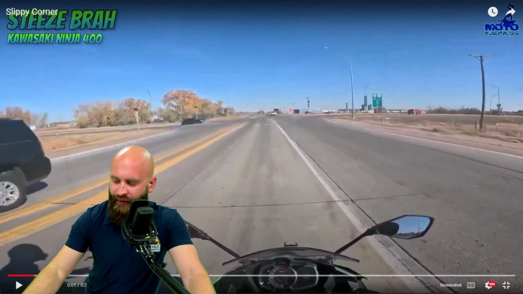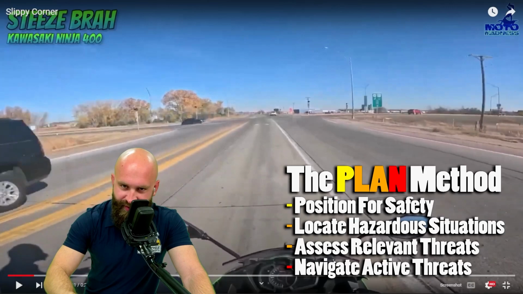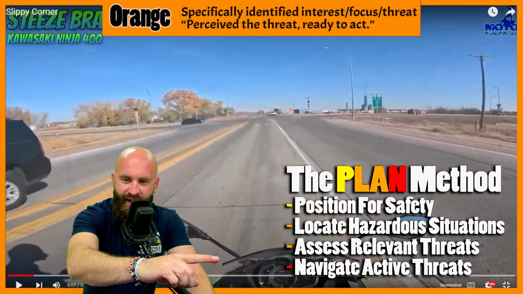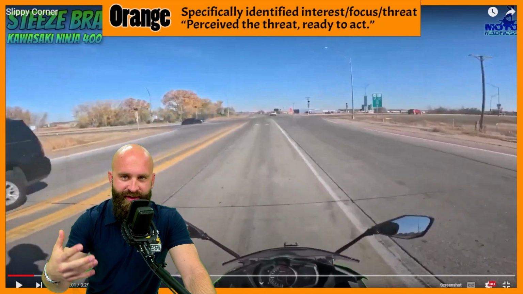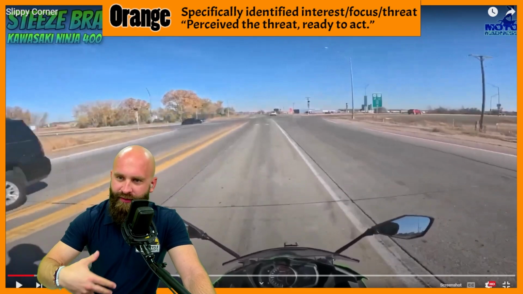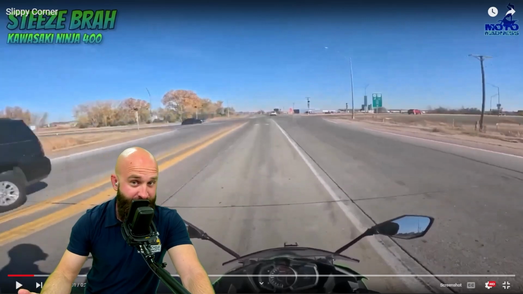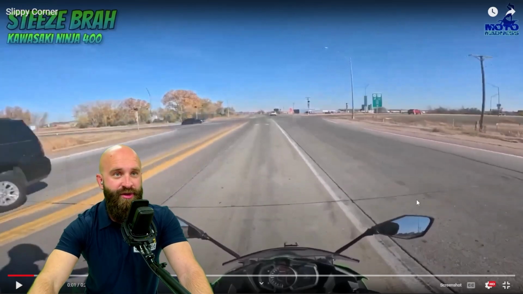Okay, remember, we're in a hazardous situation, so we should be in orange stage. Now we have to start assessing all of these things. Is there debris? Is there gravel? Is there a side of the vehicle, somebody coming out? Is our speed doing well? Are we paying attention? Are we zoned in? Do we have the skills necessary to make a left-handed turn at a certain speed?